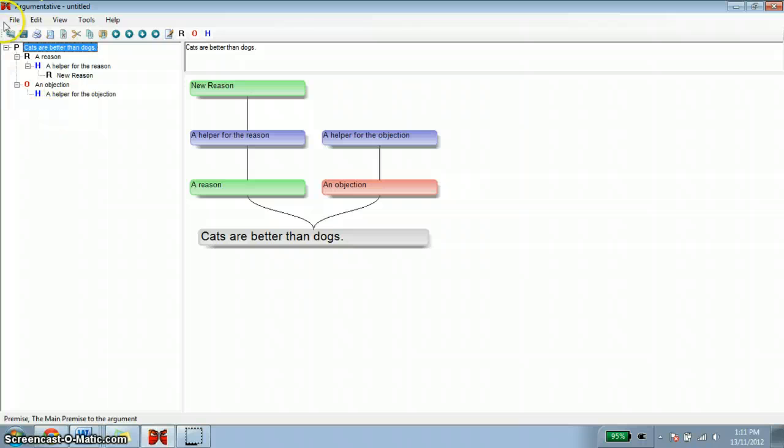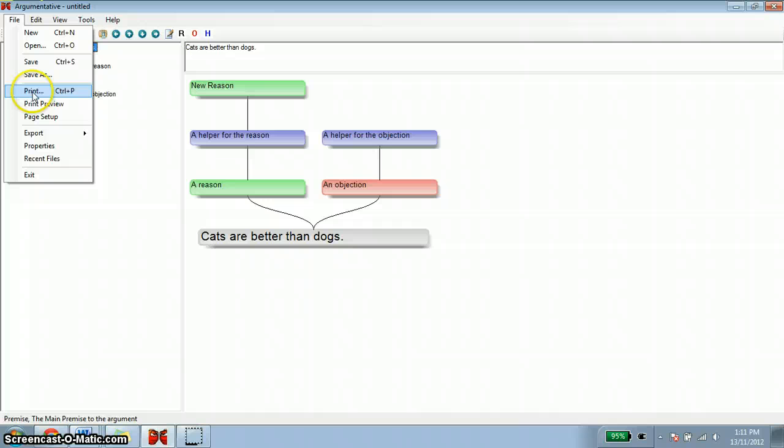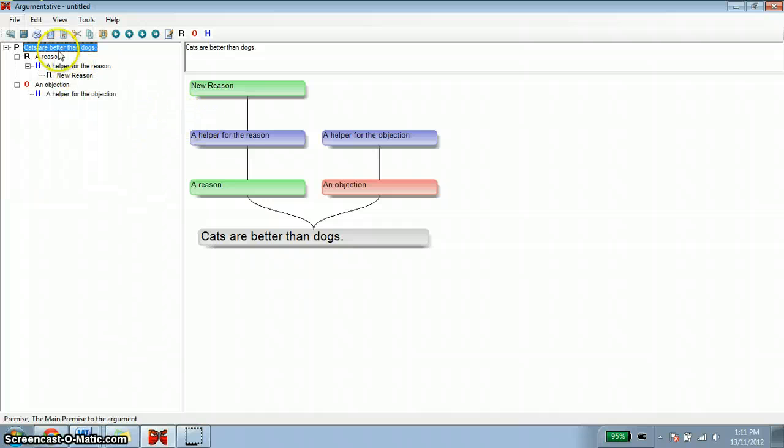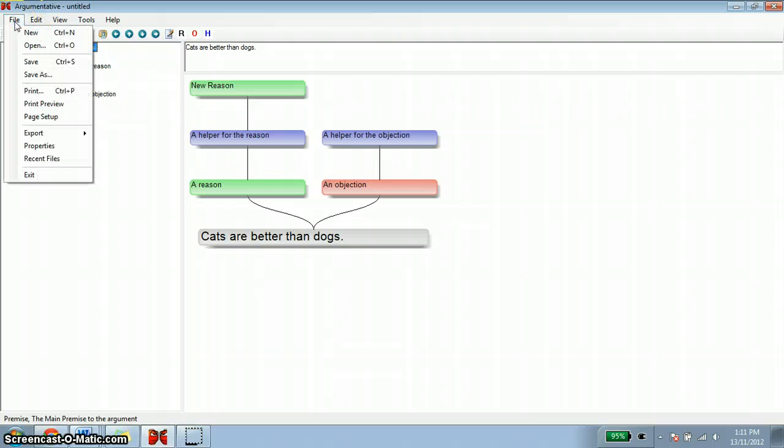So to print, the student will quickly hit File and Print, or simply click the little printer logo. And if they want to convert it to an MS Word document, they simply click File, Export, MS Word, or MS PowerPoint.